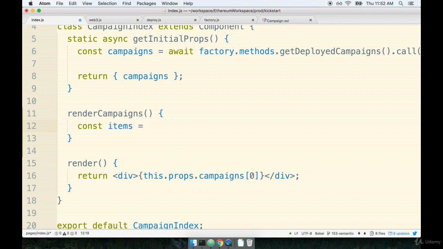We'll then iterate over our list of campaigns by using the mapping function. So I'll say this.props.campaigns.map. Remember how a map works. We pass a function into map. That function will then be called one time for every element inside of this array. That function we pass in also gets called with each element in the array. And then whatever we return from that inner function will eventually be assigned to the items variable over here.